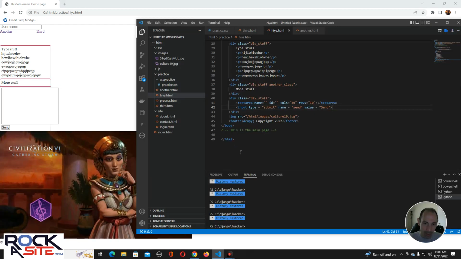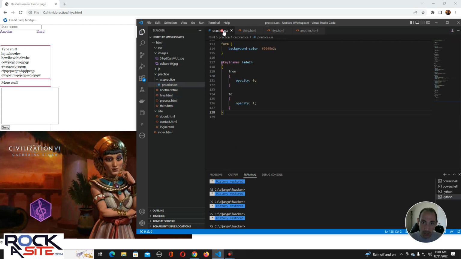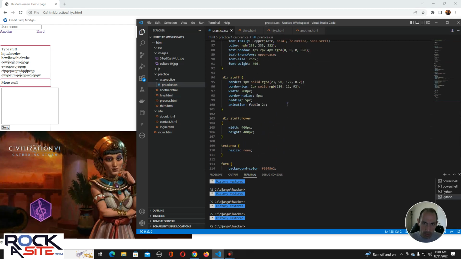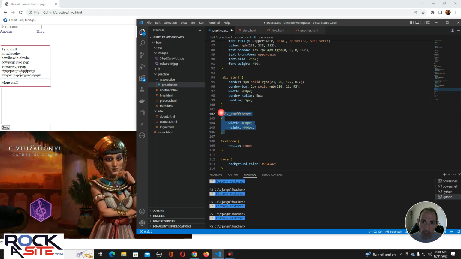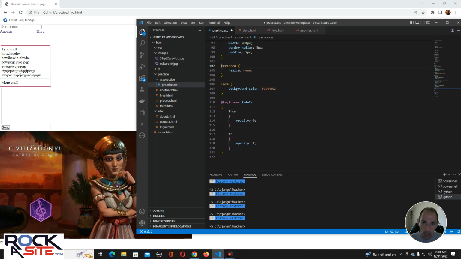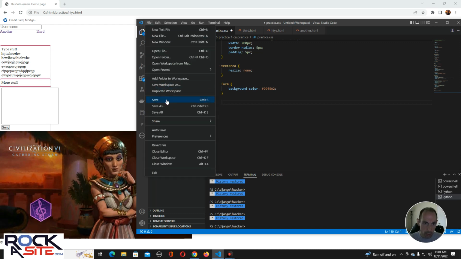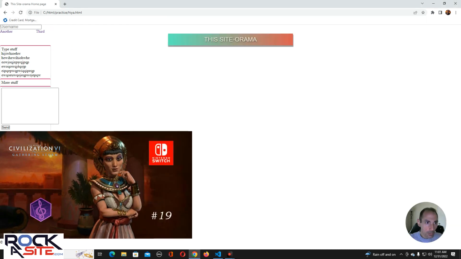Actually, let me get rid of all that. And make sure you get rid of this, because if you don't, you can screw things up. Alright, so now you have this send button, and it's not going to do anything. We don't have a form. We don't have any place to send it to.